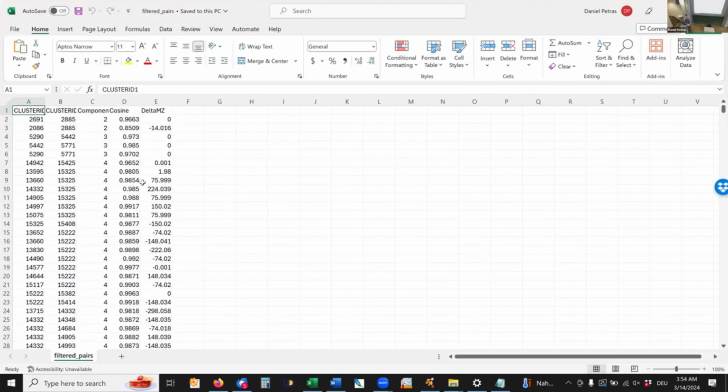And I think it's really intuitive to actually look at it that way, right? Because all it says is that feature 2691 and feature 2885 are connected in the network with a cosine score of 0.96, right? So in the old days, before this auto-generated GraphML files, what you actually had to do was import this table into Cytoscape and then manually build the network.